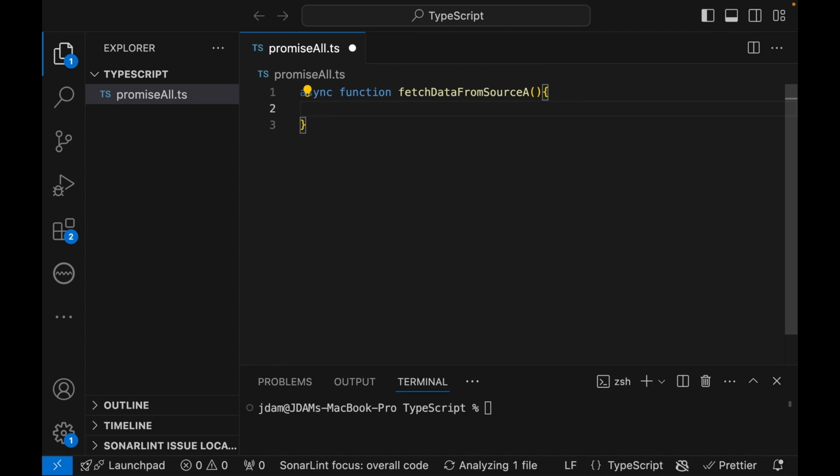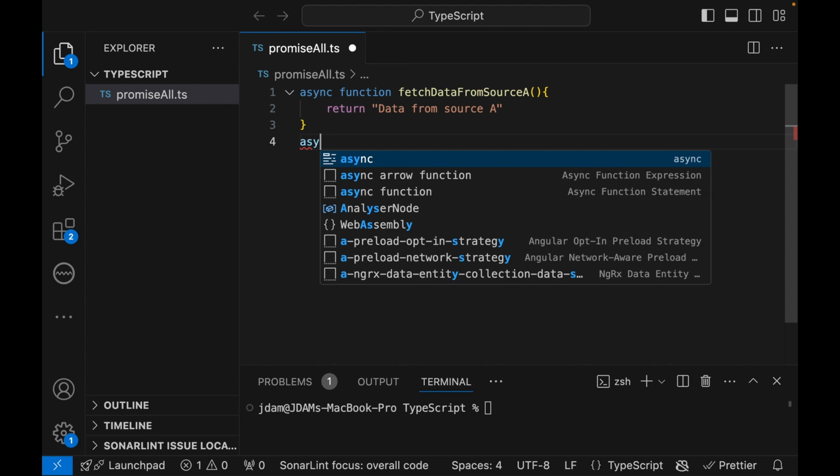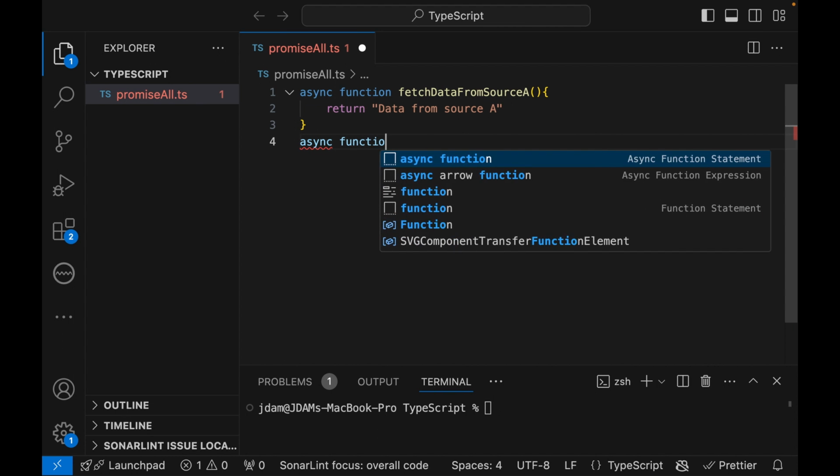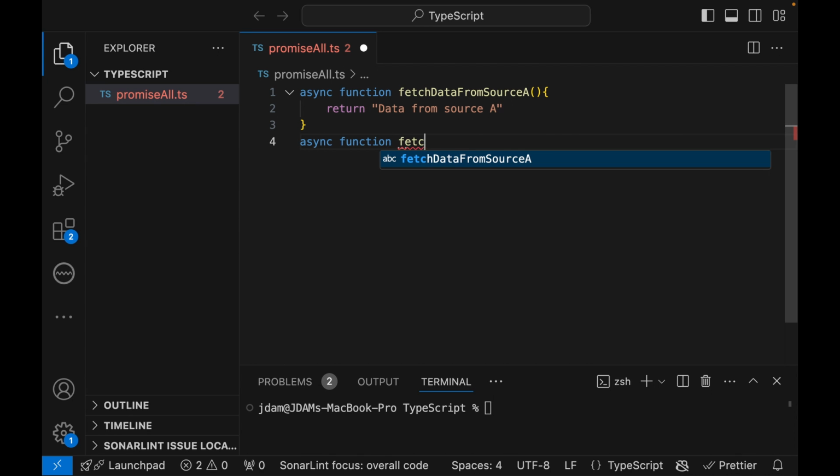It will return a string, data from source A. Let's create another function with the name of fetchDataFromSourceB. In this, we will return a promise.